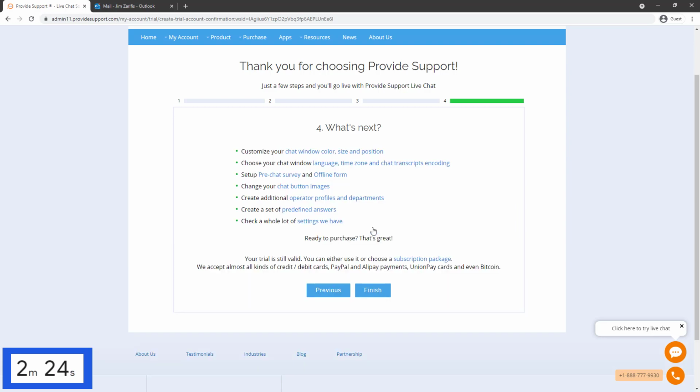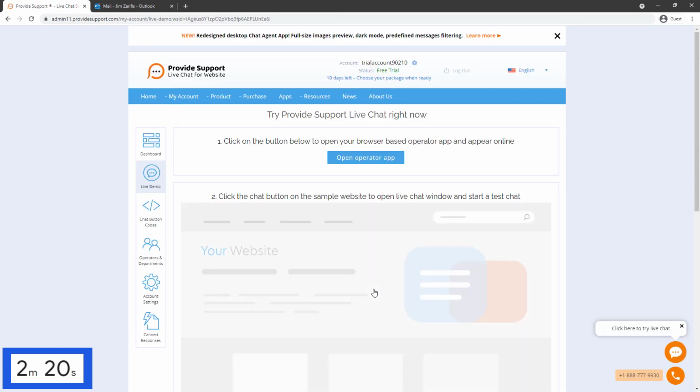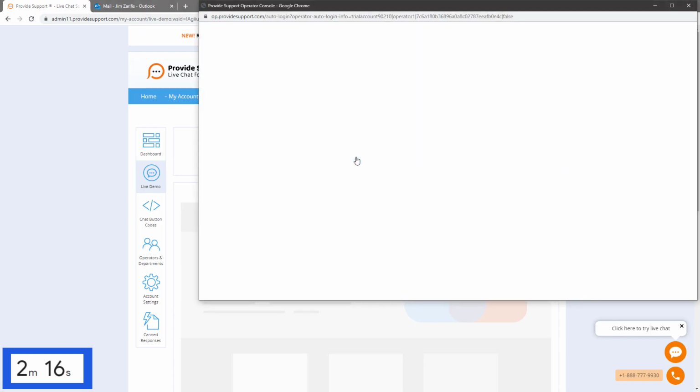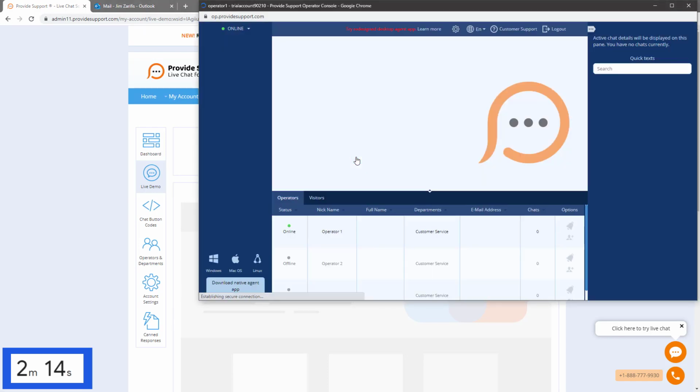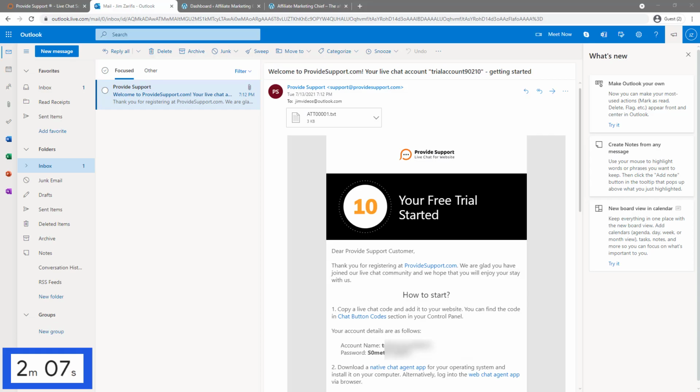On the fourth screen, there are links for customizing the chat. For now, we will just press Finish. Click on the Open Operator App button, and a new browser window will appear. Here, you can see we received a welcome email from ProvideSupport with the account credentials.